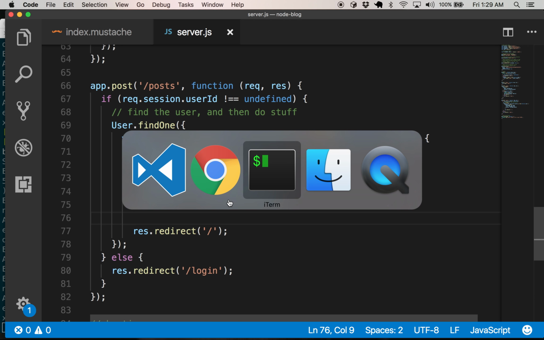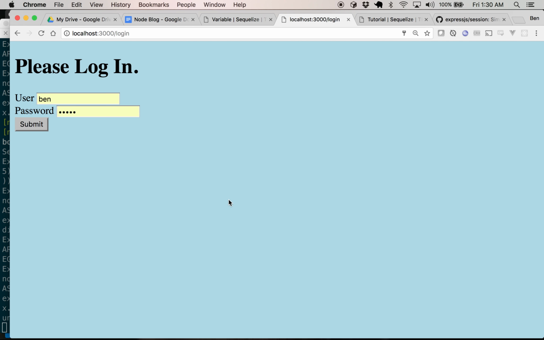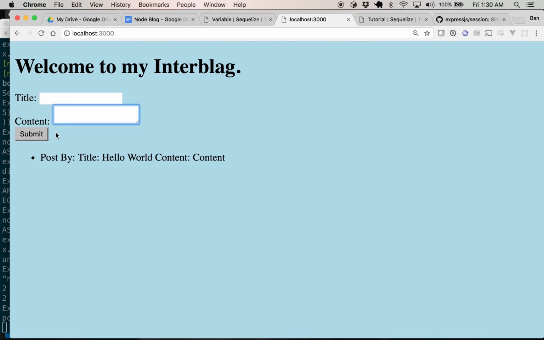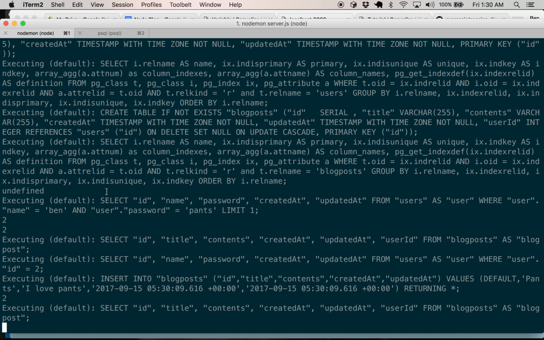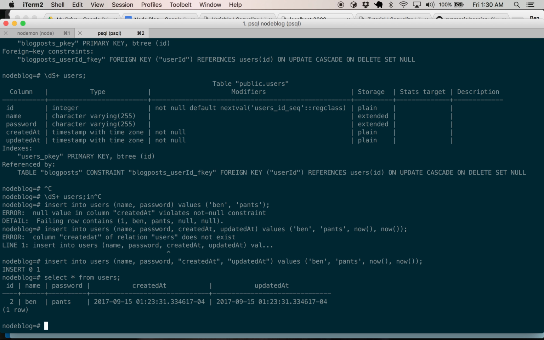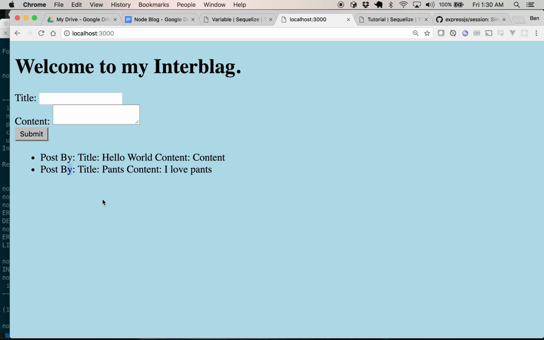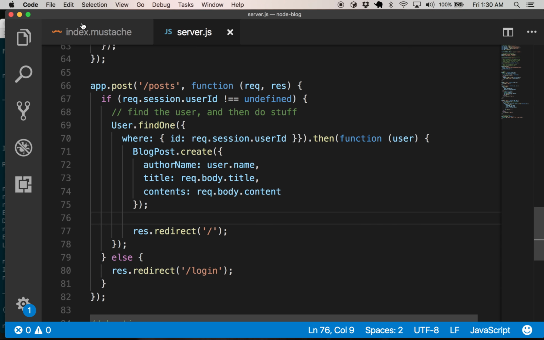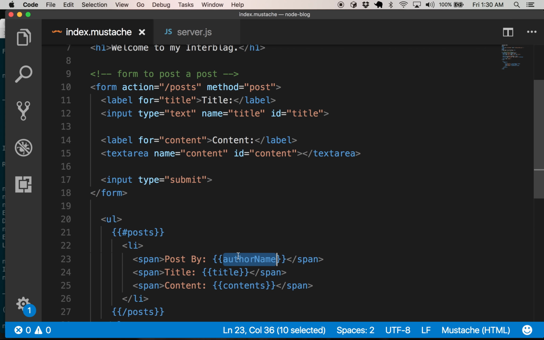Cool. Refreshing, relog in, hit submit. Title is pants, content, I love pants. Submit, post by, nothing. Looks like it messed it up. So let's make sure we have a valid user. It's Ben. Let's make sure we're rendering it properly here.